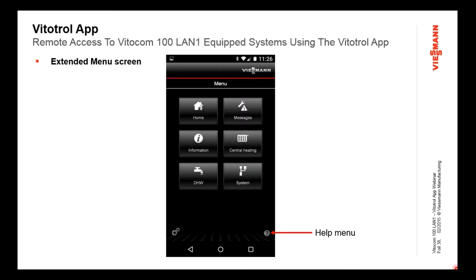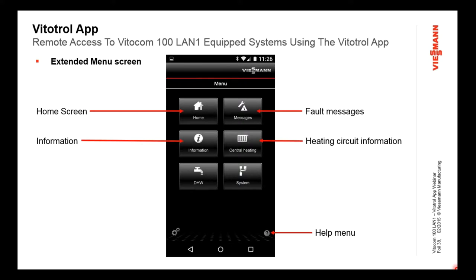So let's look at the extended menu. This is the drop-down menu at the top, and once you've clicked that, you're going to get this box here. So you have home, messages, information, central heating, DHW, and systems. Once you click those, you'll get other information. Let's take a closer look. Under the home screen, the default messages, information, central heating, DHW, and system all have different functions.